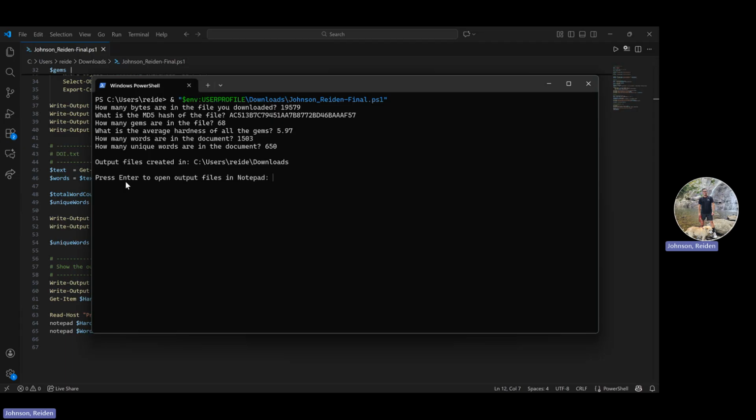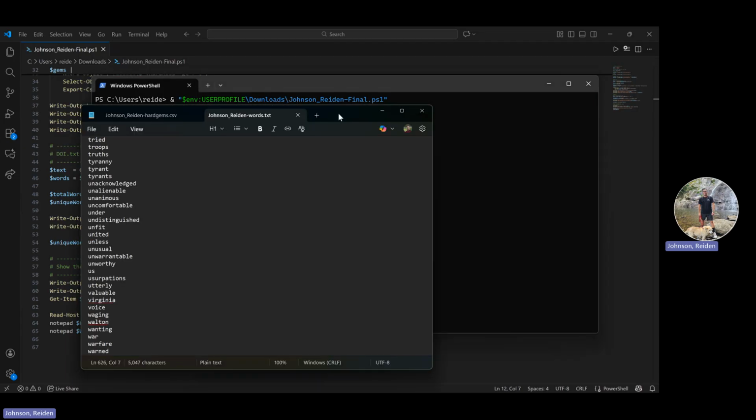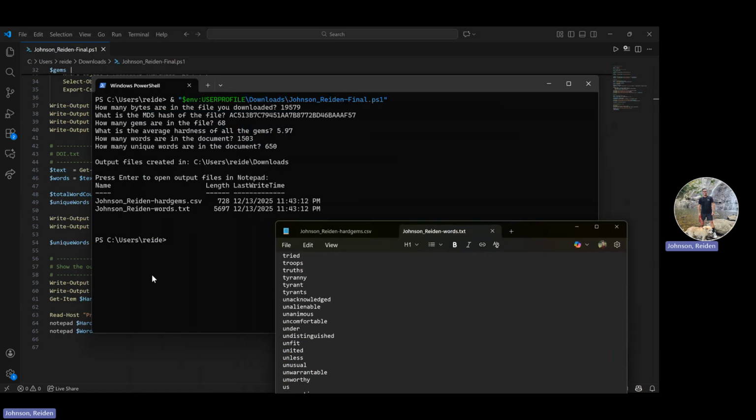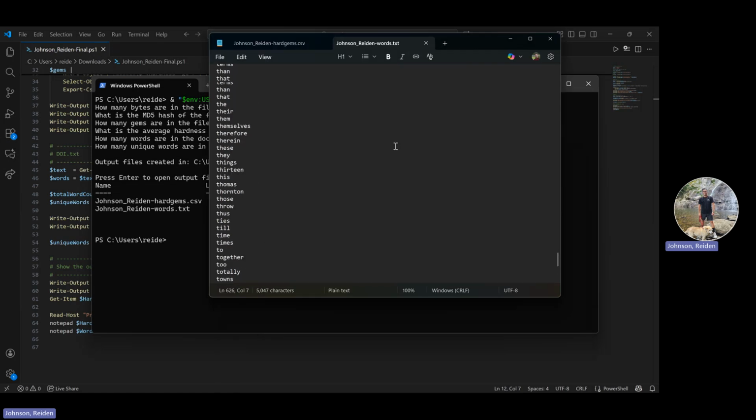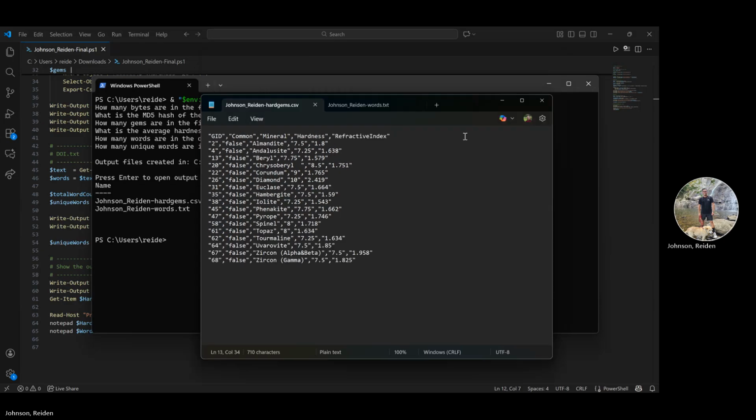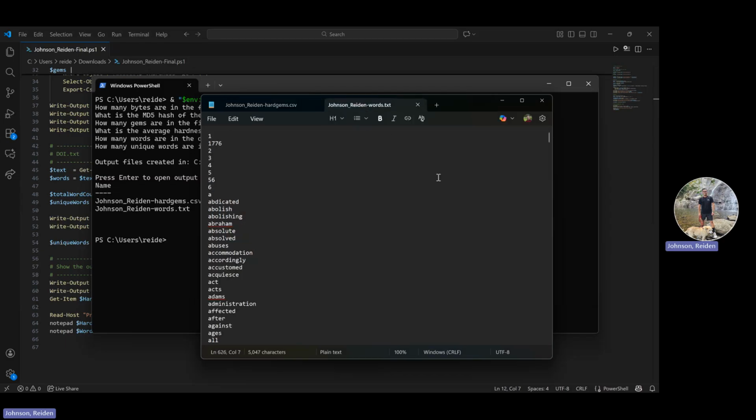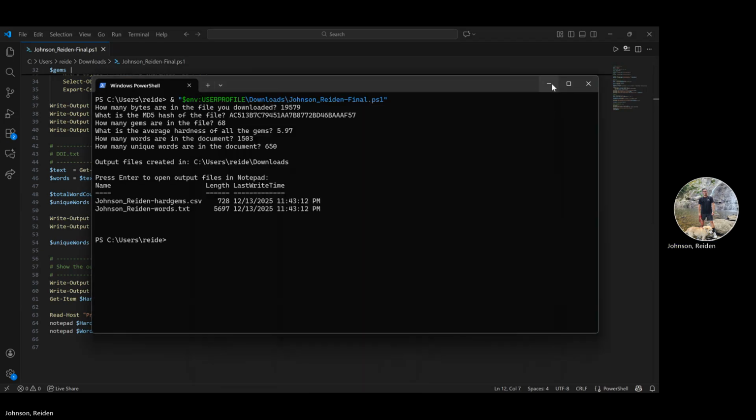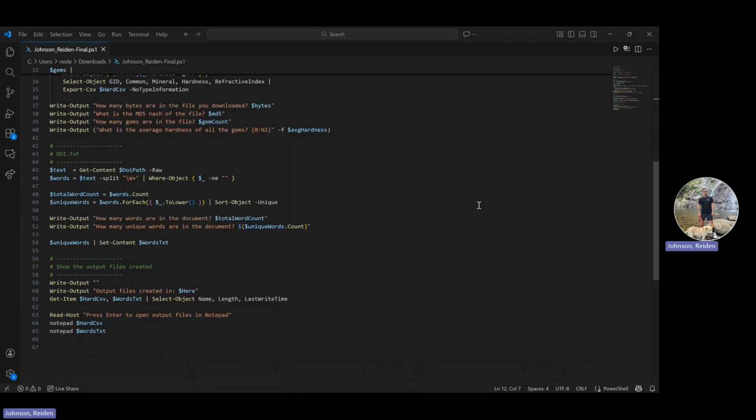And then just to double check, I also had it open my files in Notepad. So you can see the file names, when it was written, and the lengths of each. And then here's the files. So this was the one that printed out everything that was the hardness of 7 and higher. And then these were all the unique words in the Declaration of Independence. Okay, so I think that's all the programming that I needed to show.